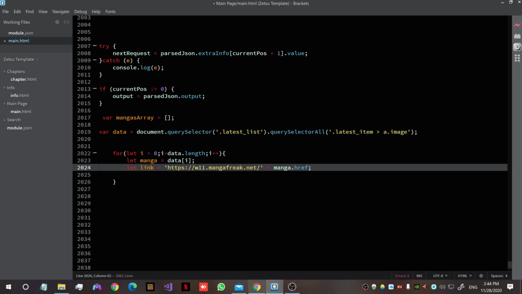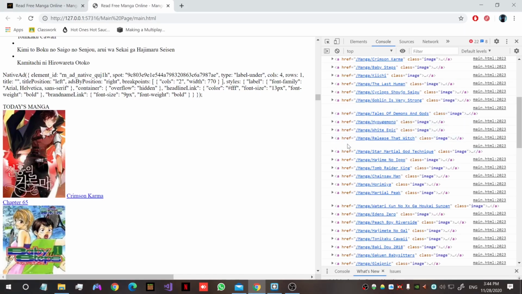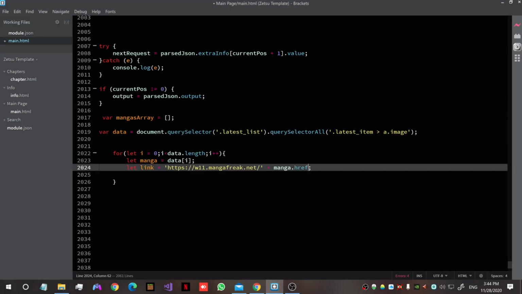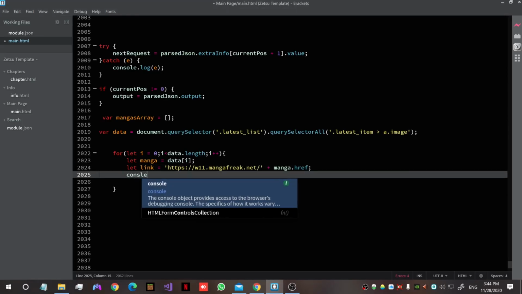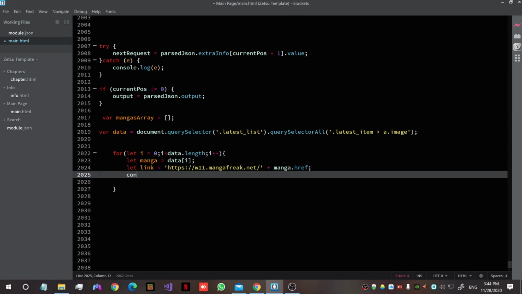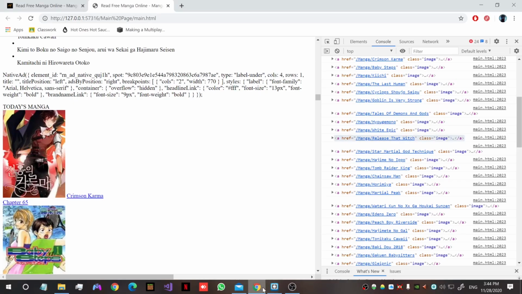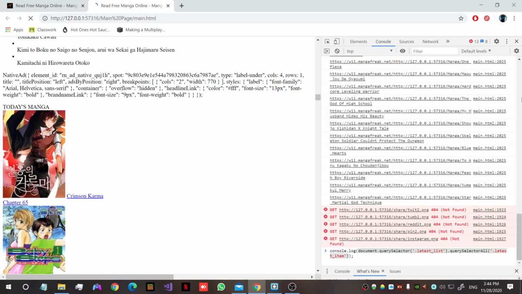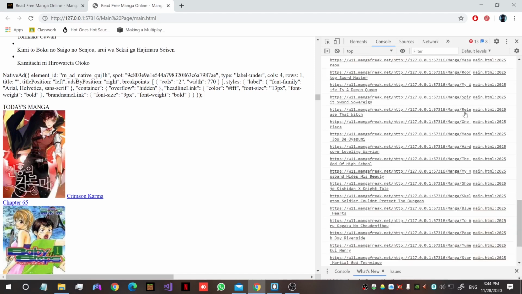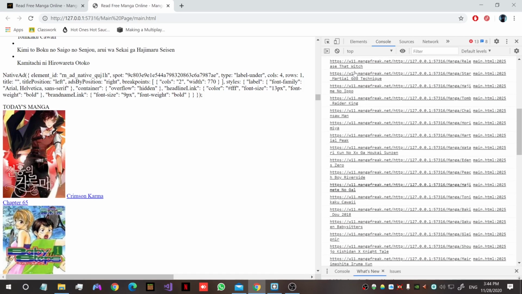The .href actually gets the attribute href, which is the link. So you want to have that there. And to confirm that it works, we're going to do console.log link. And now we're going to have the console log us the link. So the link is going to be this right here.